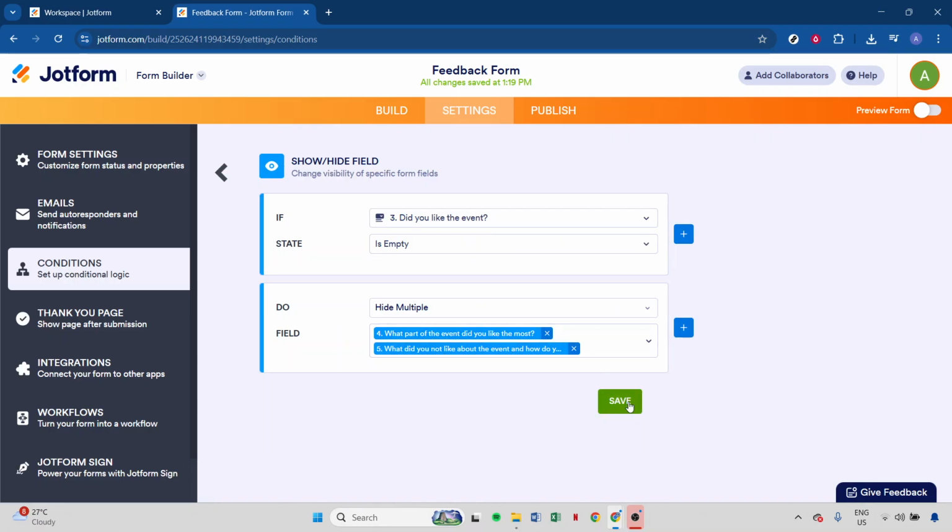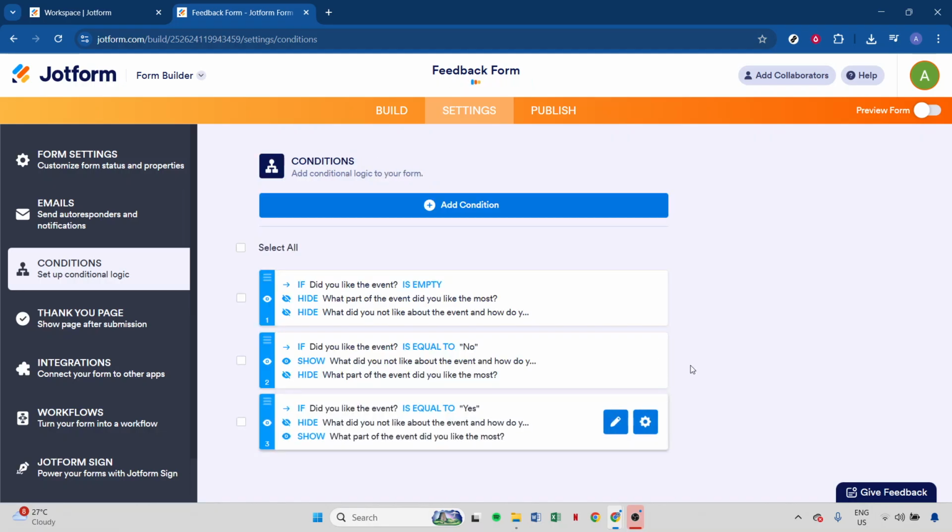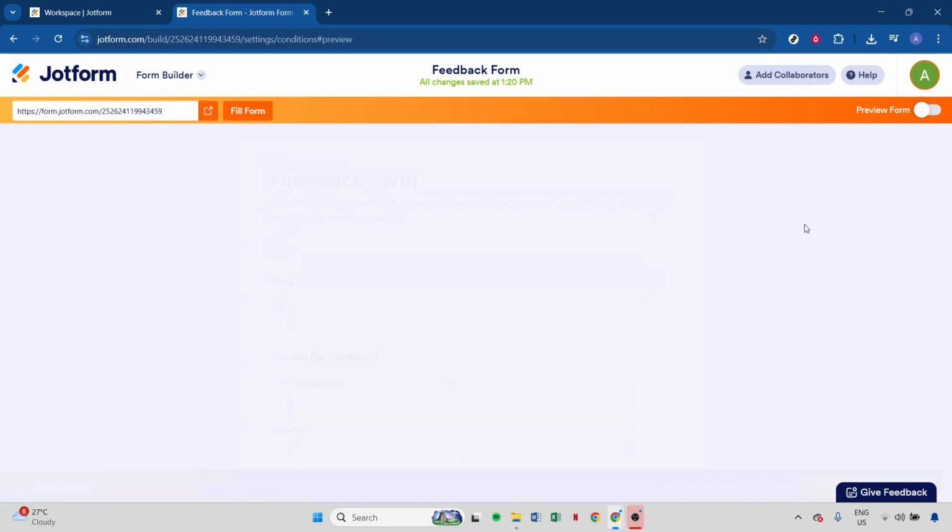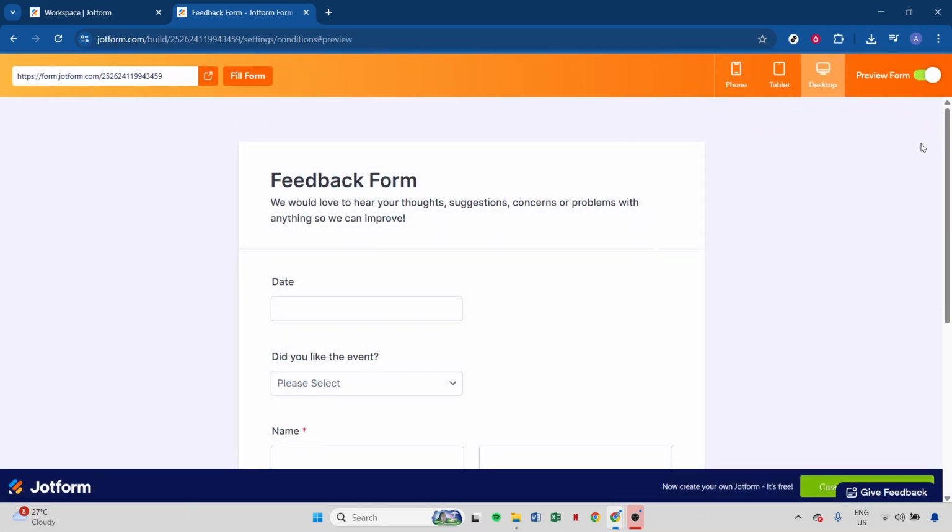Finally, after you've set up the condition to your liking, don't forget to hit the Save button. This ensures all your settings are applied and your form behaves as expected. And that's it. By following these steps, you've successfully added conditions to your Jotform. This not only improves user experience, but also allows you to gather data more effectively, tailored to your specific needs. Happy form building!